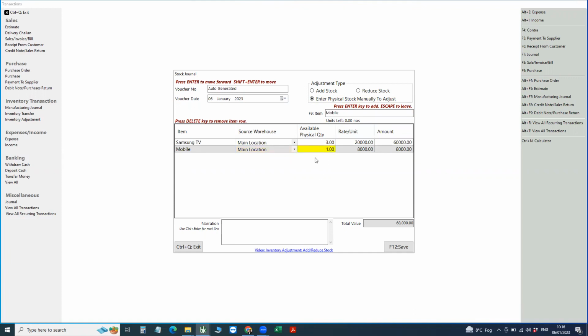In this, you can record both types of transactions. Add stock case can also be there. Reduce stock case can also be there. Let's change this to 1, so we can see how the stock will work. Now, for both my items, inventory quantity will be changed to 1 and 1.